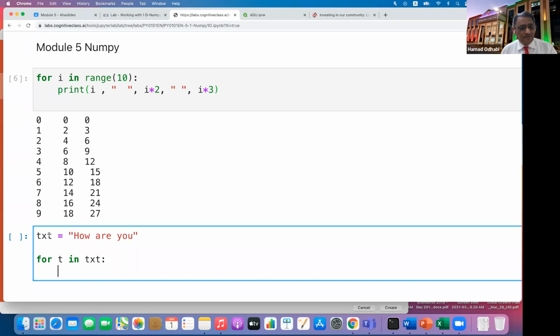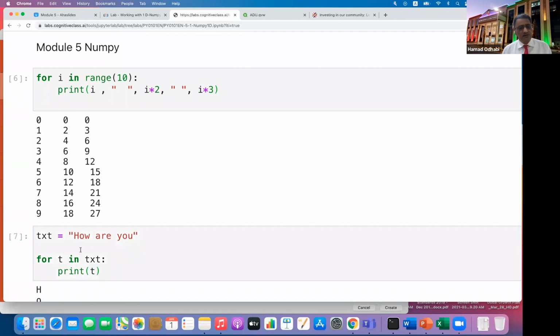Now, basically, I have a text. I will treat the text as letters, and each letter is t. This loop says: first time take h, t will be h, then t will be o, then it will be w, and so on. So if I come here and print t, then see what I'm getting.